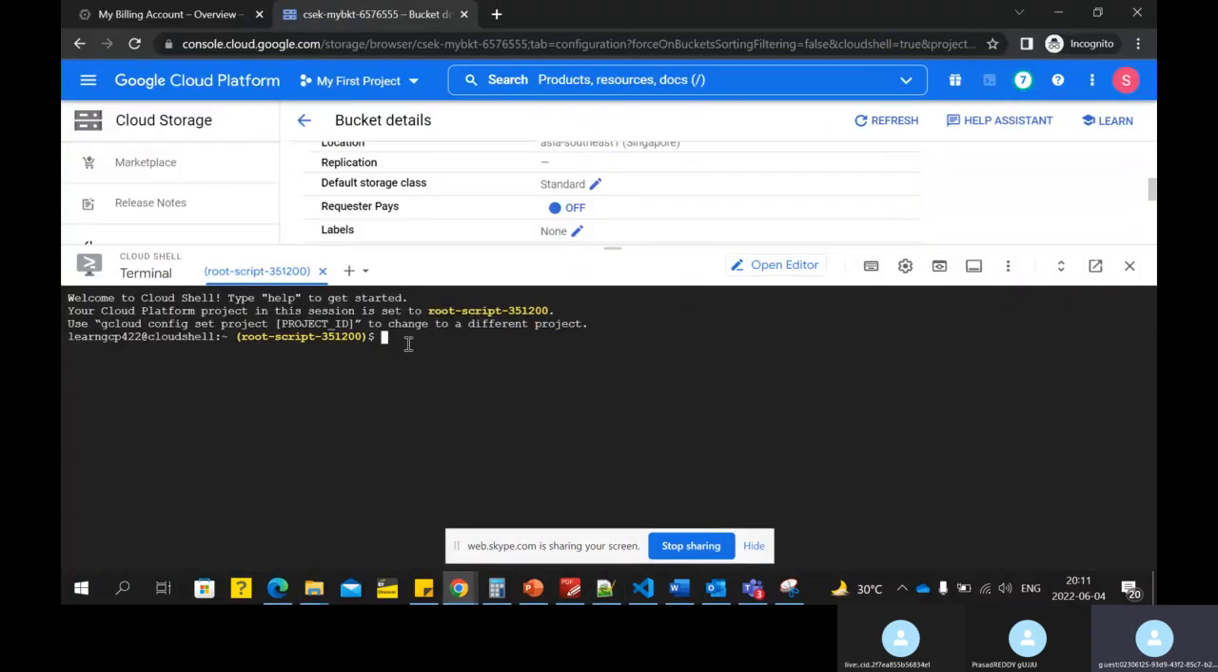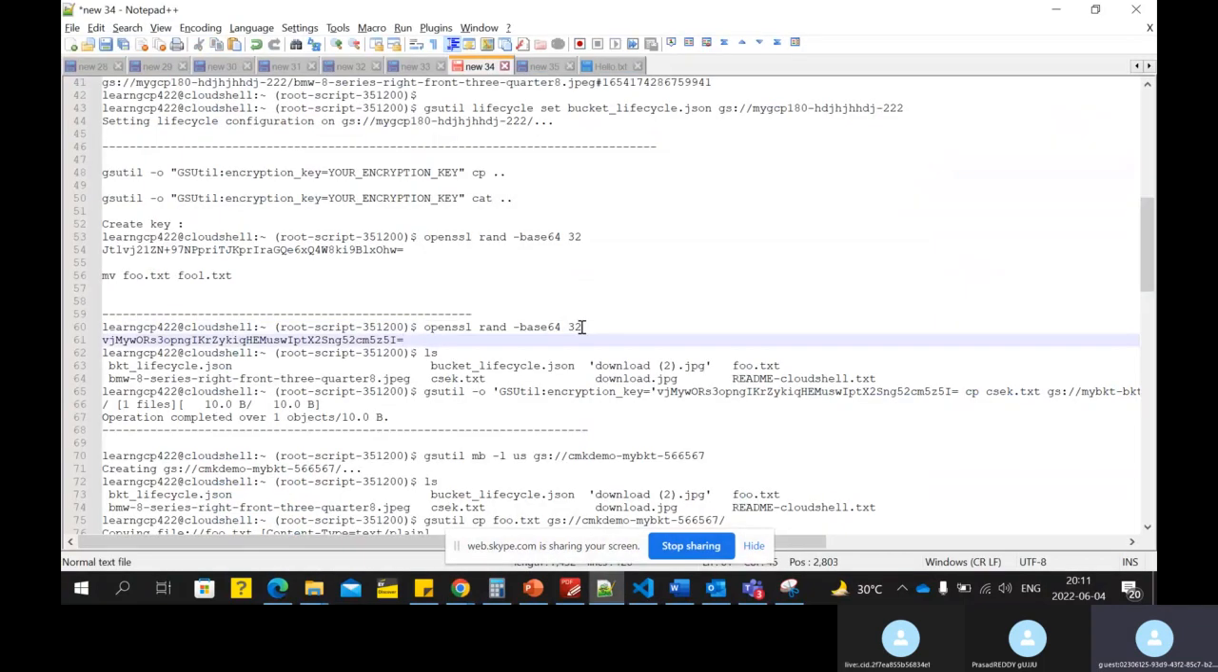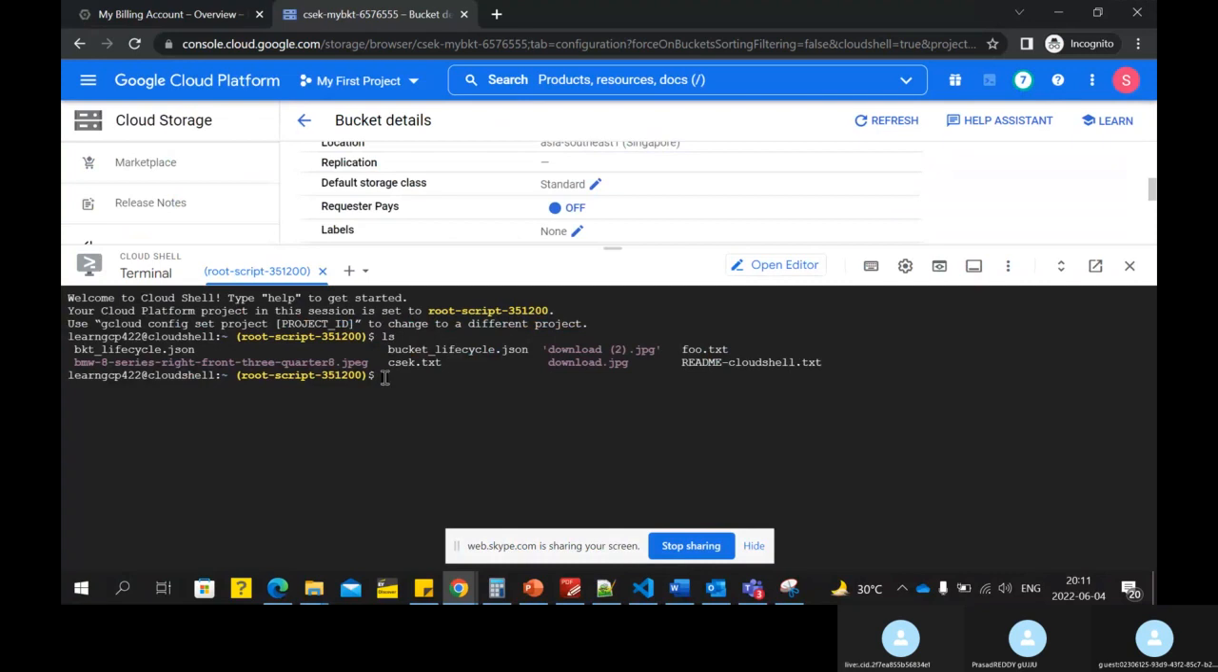So let's first see what files are already present in the Cloud Shell, because yesterday we created some files, we uploaded some files in the Cloud Shell. So right now I have all these files on the Cloud Shell. Okay. And let's first generate the key using this OpenSSL command. Yesterday also we had generated the key.